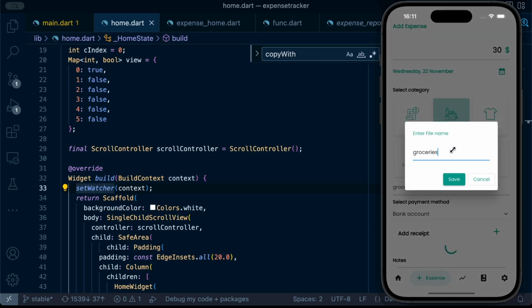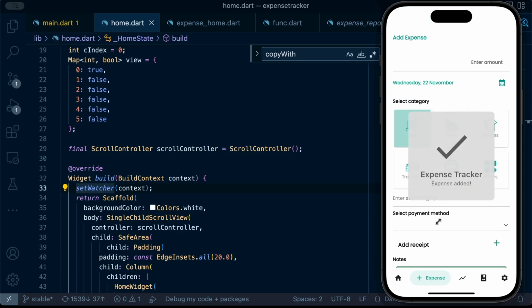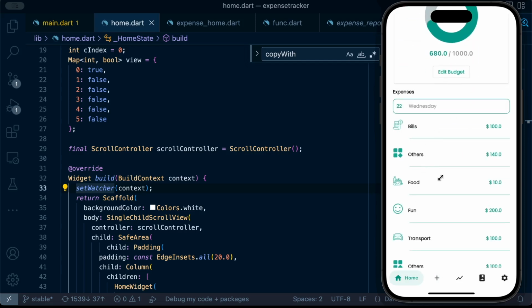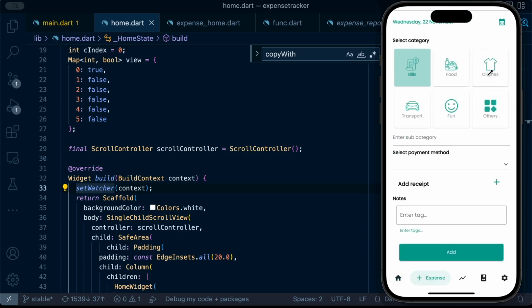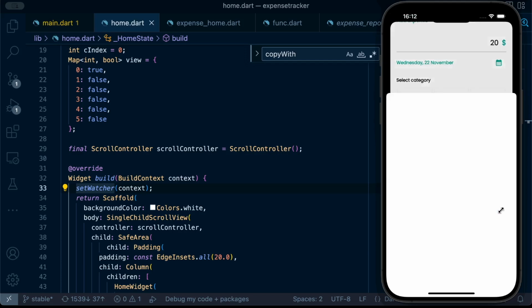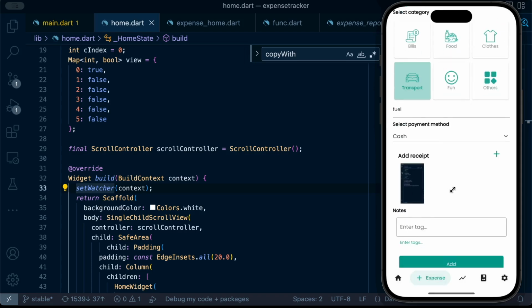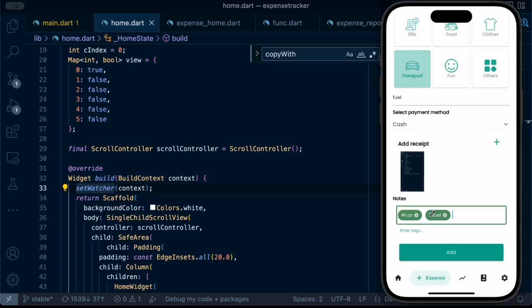So the Isar database is actually listening, or we've created a listener that listens to whatever is happening in our database. 4, 5, 6, 7. So we said greater than 7, not greater than or equal to. So what we expect is when we create this 8th expense, you should be able to get an alert.